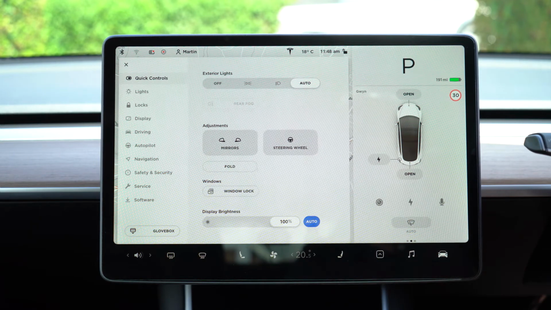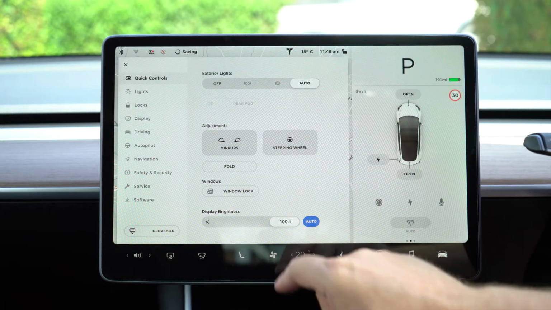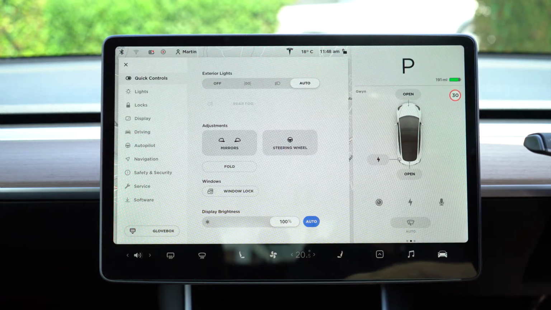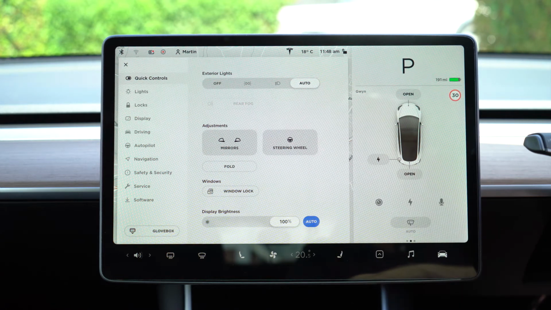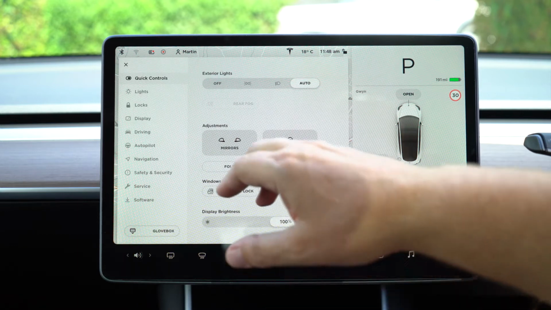Underneath that is the window lock button that just does exactly what it says, locks the windows, and underneath that is the brightness display. You can adjust the brightness of the screen, or you can have it on auto and it'll adjust to the ambient lighting. Mine is on auto, and that's where I always keep it. Nothing else on that quick start menu.